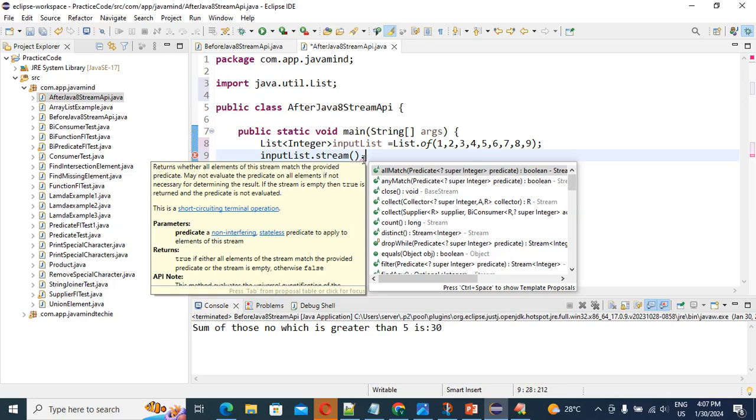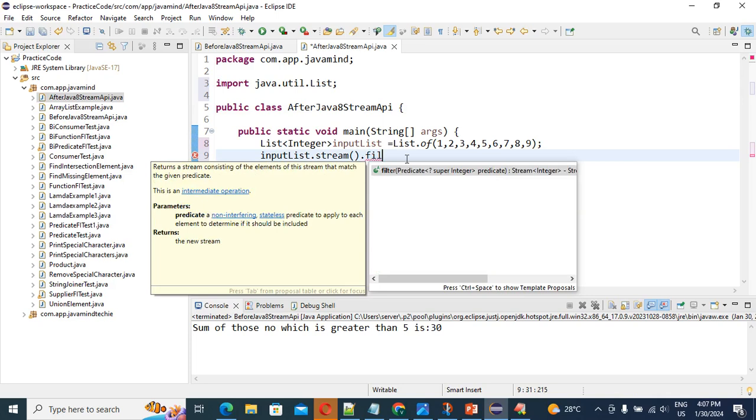These three terms, guys, you keep in mind: pipeline method, method chain, and intermediate operations are all the same. So we are going to use filter. See, filter means what? Already I mentioned to you, the filter method expects a Predicate functional interface.